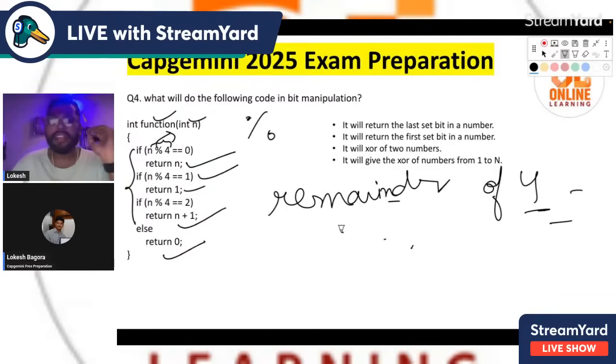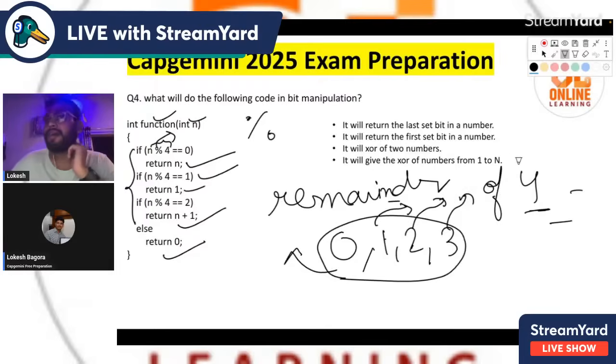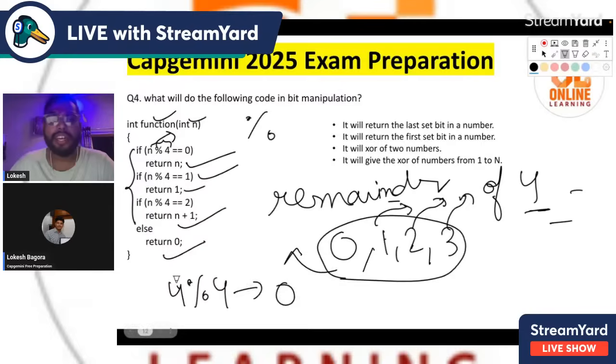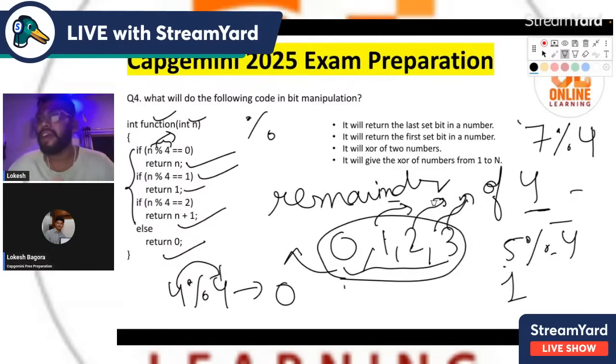So there are only four possible remainders: 0, 1, 2, and 3. If we divide a number by 4, either the remainder is 0, or 1, or 2, or 3. How? Let's check. If you calculate 4 mod 4, it is 0, because it is completely divisible. If you calculate 5 mod 4, if you divide 5 by 4, you get remainder 1. And if you divide 7 by 4, 7 mod 4 is 3. So there are only four possible remainders if we divide a number by 4.